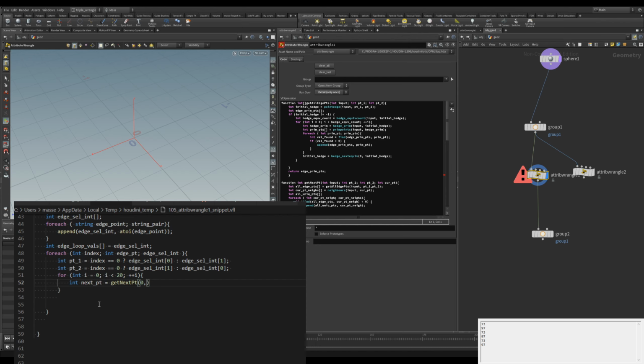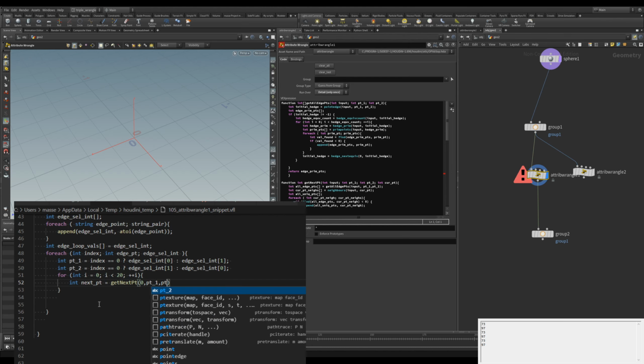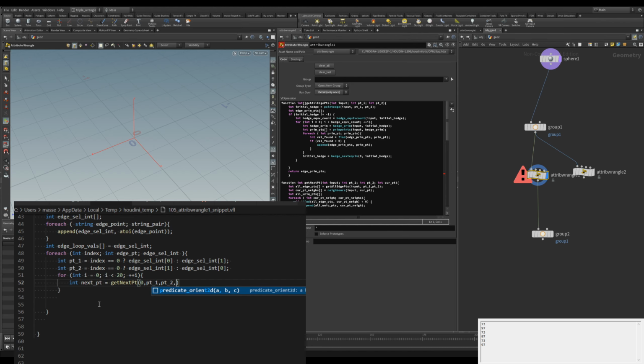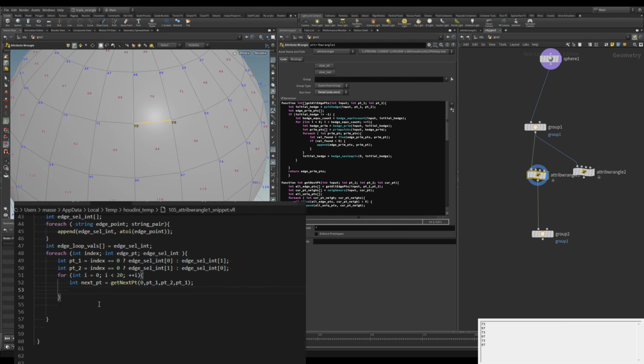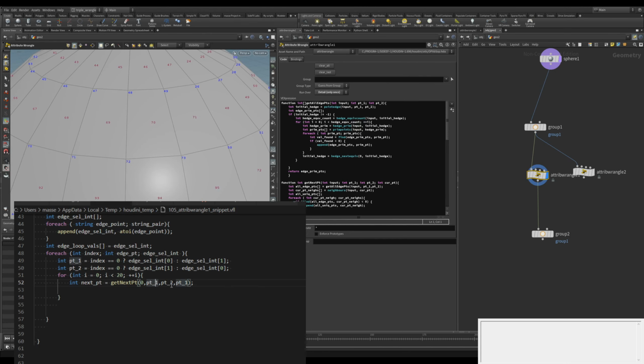So our next point is going to be get next PT. So it's going to be 0, then PT1, PT2, and let's say our current point is going to be PT1. So this is going to return the next point. Right now, since it's not going to change, it's going to return the same value. And in this loop, we want to update these PT1 and PT2 values for the next loop. And now let's update these values PT1 and PT2.